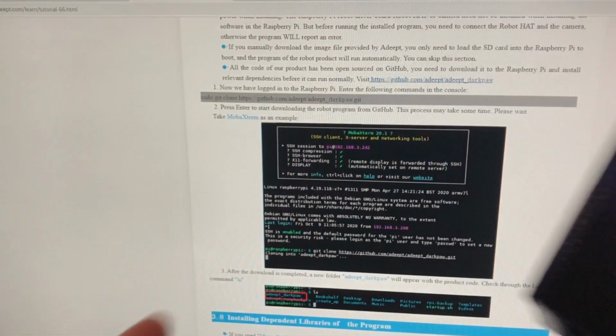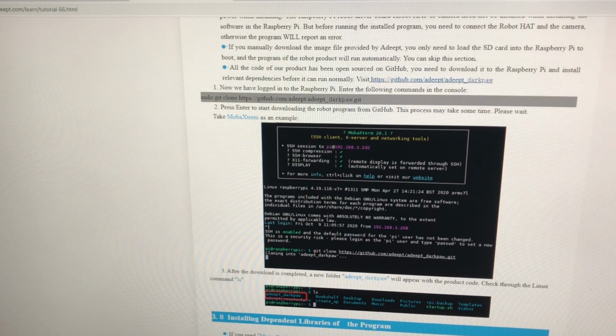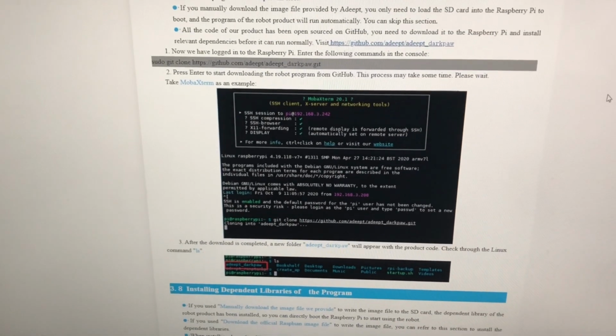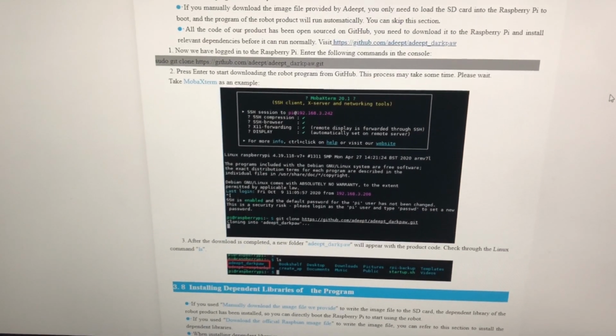Hi everyone, you know that I bought this DarkPaw Adeept robot a while back for my Raspberry Pi. So today I'm gonna follow the instructions on their website to configure my Raspberry Pis to use the Adeept software.